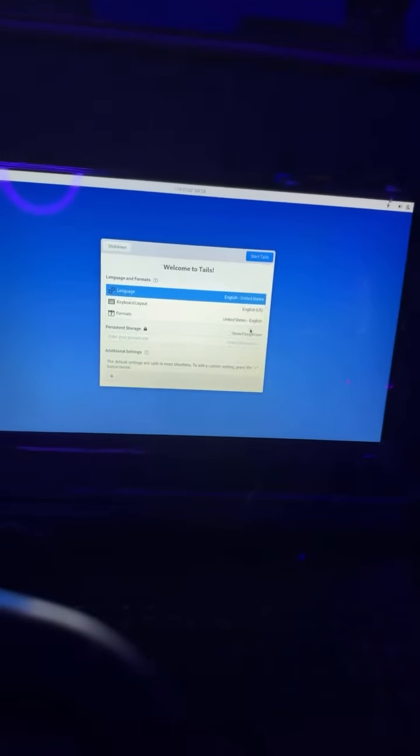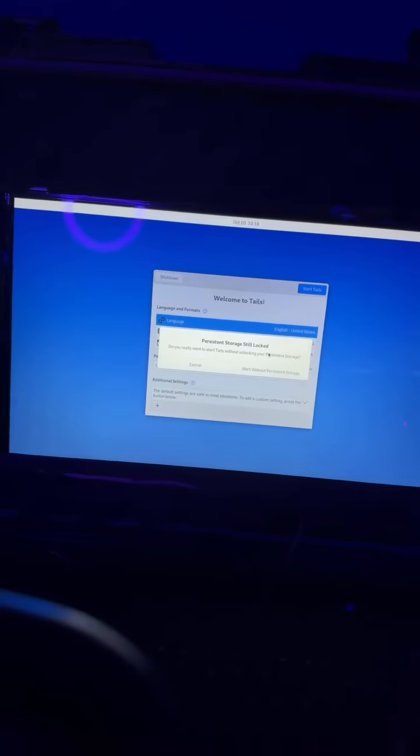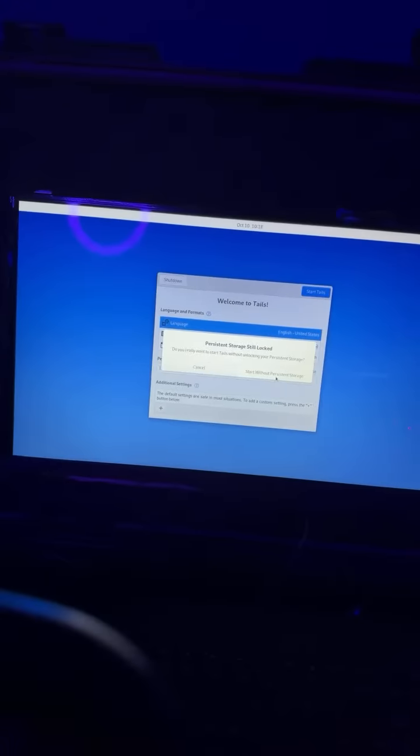Let me do this first. I'm sorry I'm all over the place, but when I'm live my mind's jumping around everywhere. Start without persistent storage, so it's not going to save anything. You have the option to save things in persistent storage as you're on it. You can save network connections, certain files and programs, so you can pick and choose what you save. As long as something is not in the persistent file, it will delete itself. So it depends on how you use it.